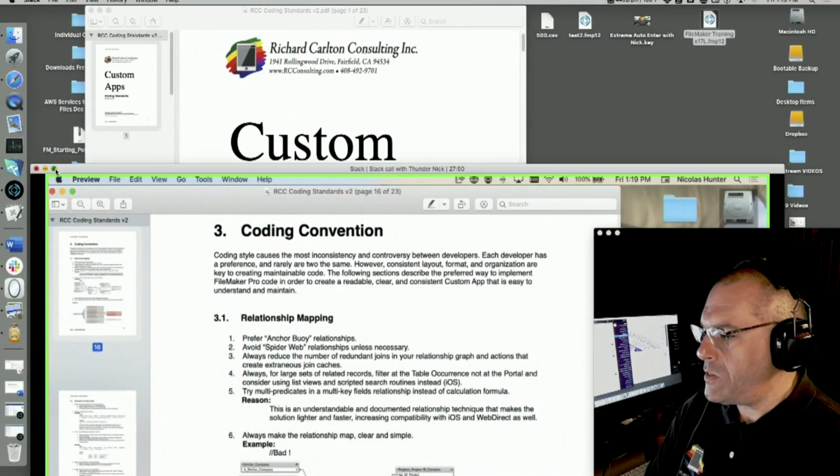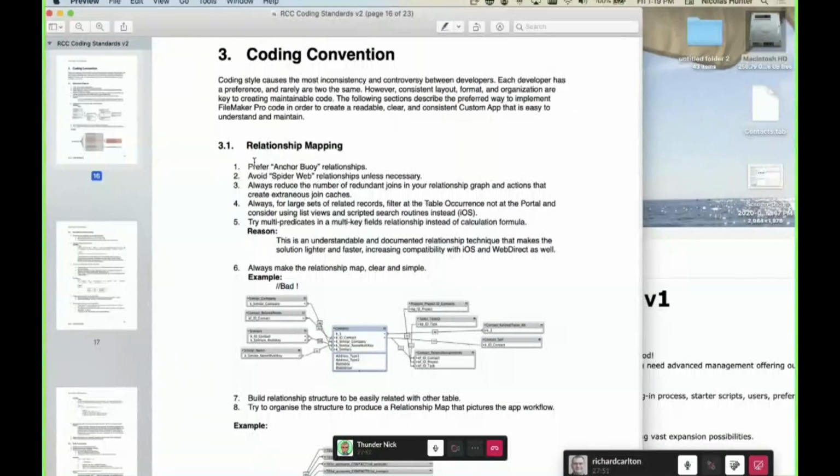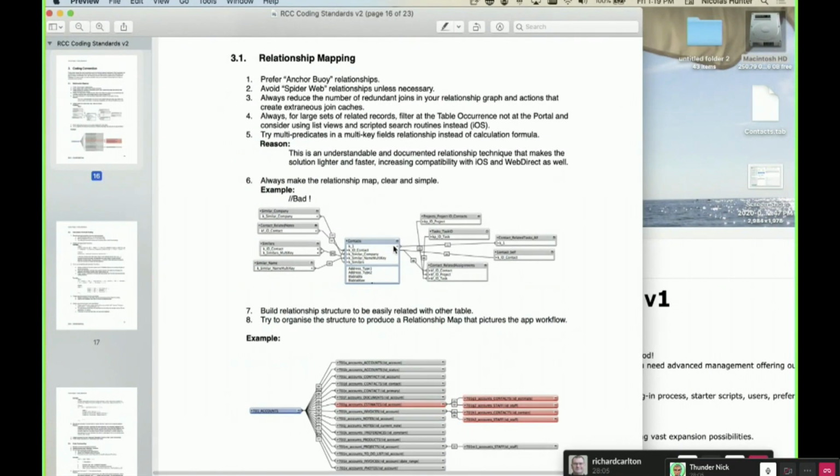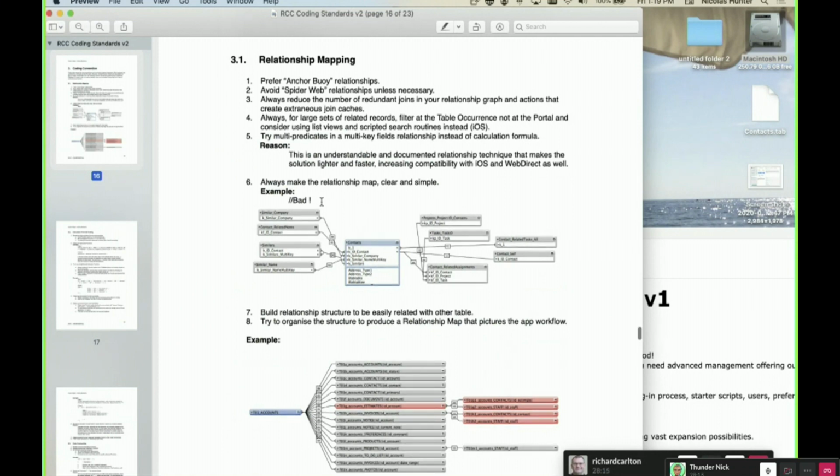No problem, bro. So on page 16 of the document here, I'm laying down the relationship mapping. We all know this one. I'm pretty sure everybody has something under the hood looking like that, with everything going all over the place, from one to another, and to another, and to another. So you have a chain like that, and this is bad.